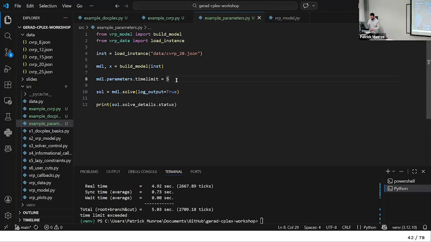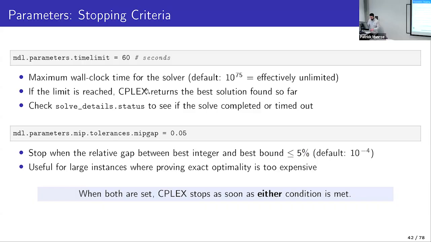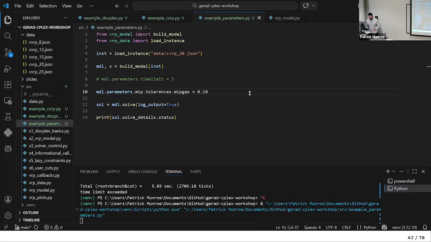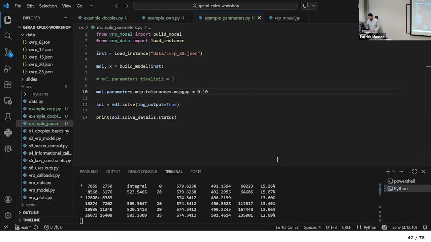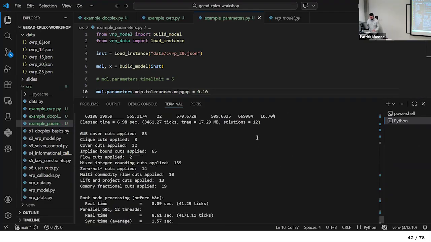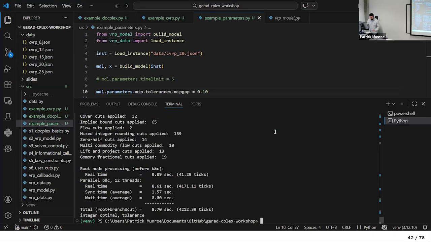So let's just comment this one. Let's say that we want to have a gap of 10%. So we have to change this here with parameters.mip.tolerance.mipgap. And now we run it again. So I think okay, it stopped here after 10%.